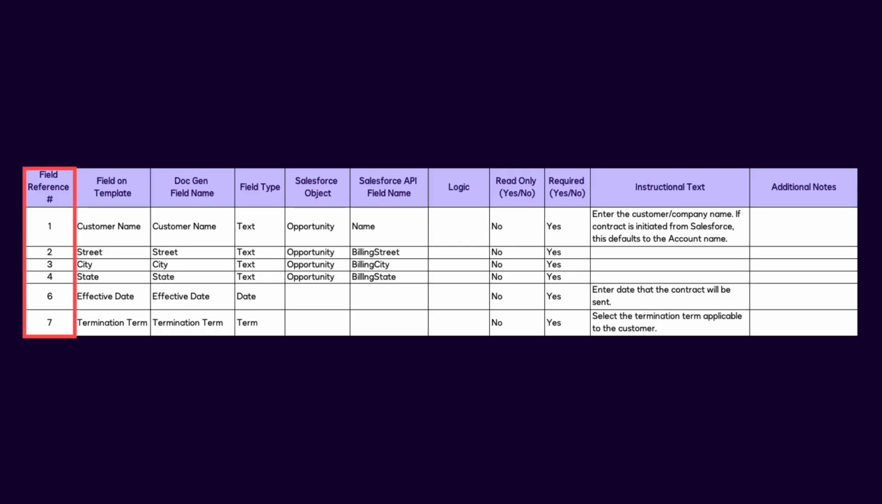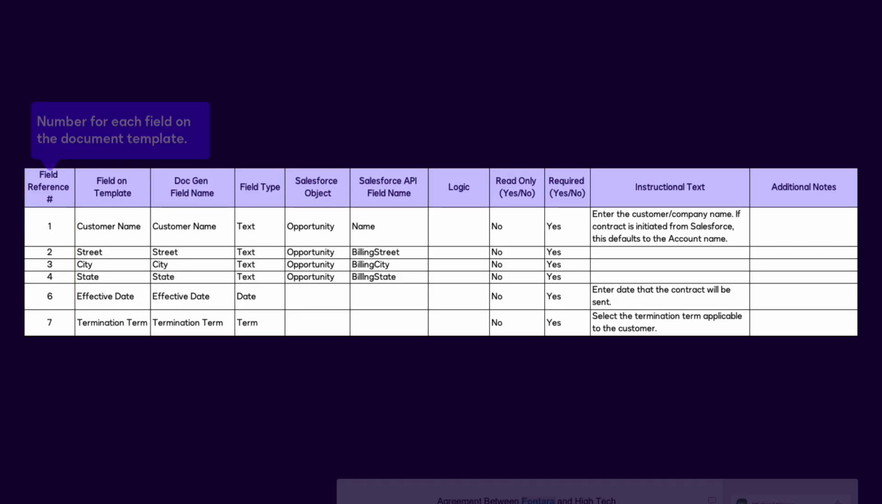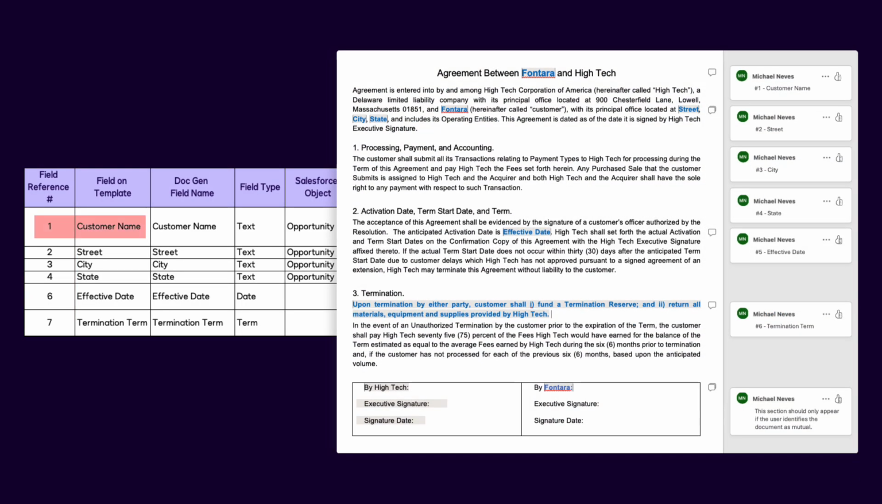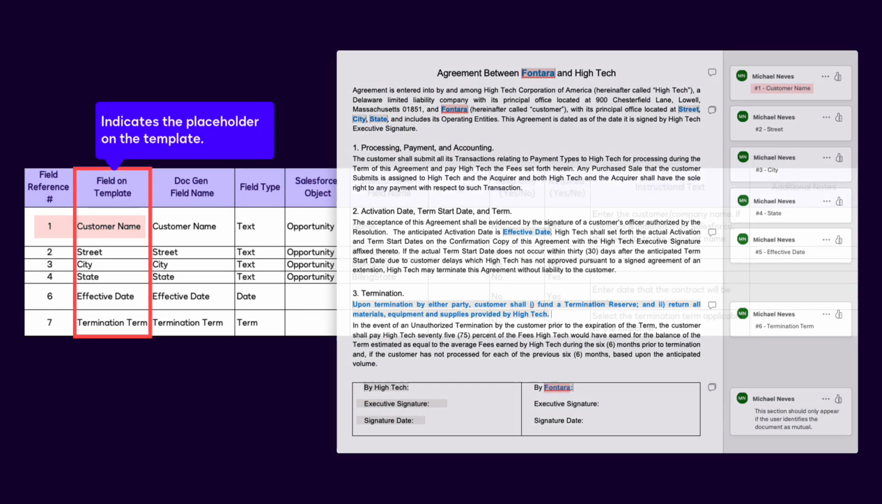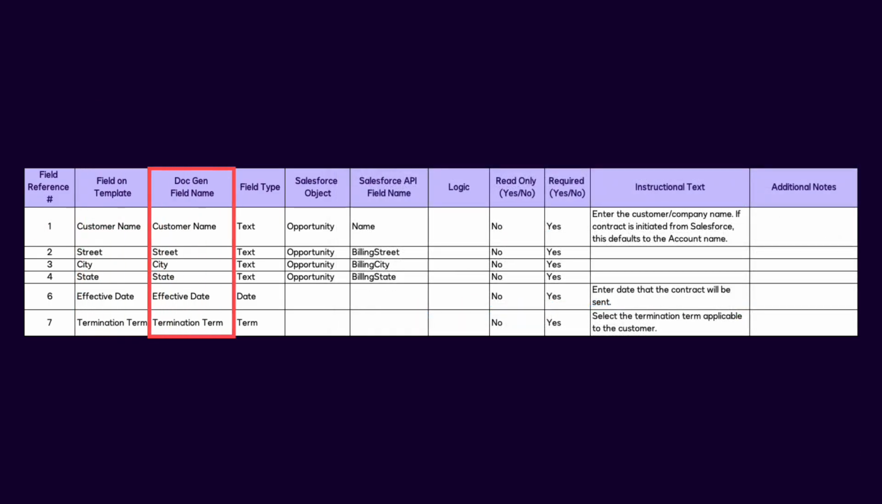The field reference number column indicates a number for each field on the document template. For example, field reference number 1 corresponds to the customer name on the template. This is consistent with the markup inserted for the field. The same customer name field that appears more than once on the template will have the same field reference number on the mapping guide. The second column indicates the placeholder on the template. The DocGen field name column is the field or the question that the end user sees when generating the document.